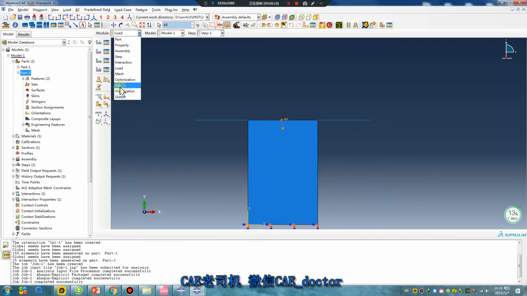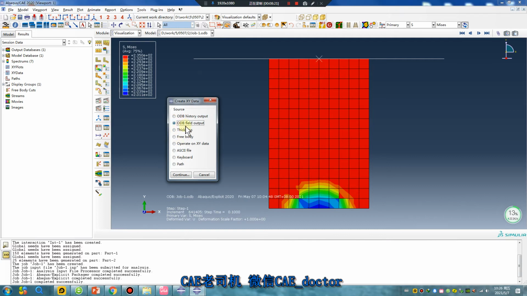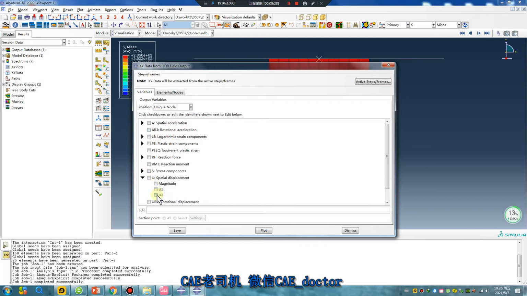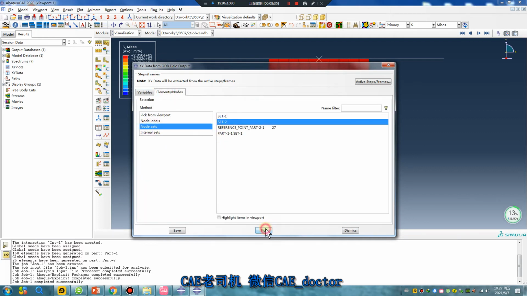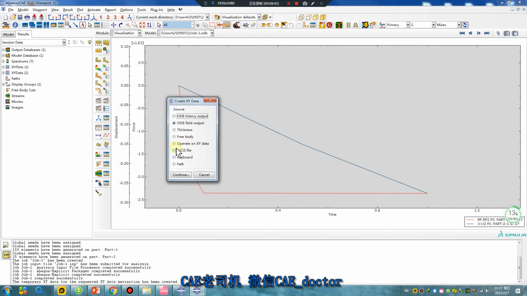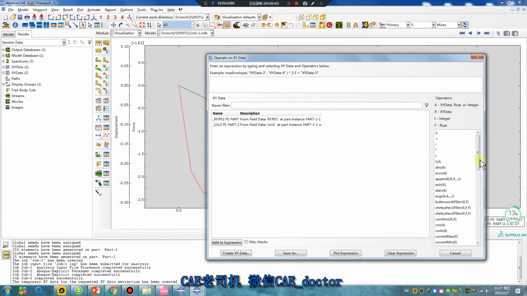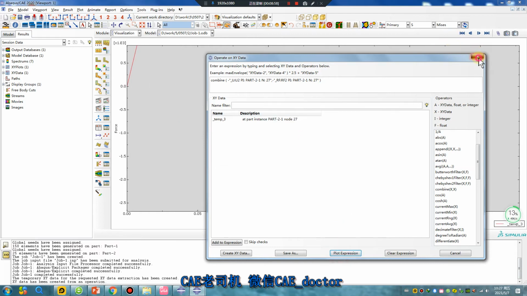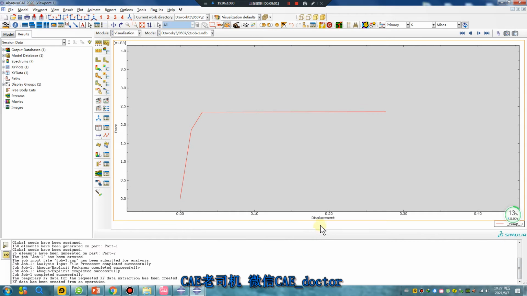Direction Y. ODB field output, unique nodal, set 2. Plot. The value is minus. Operate on XYZ, continue. Combine, minus U, minus RF. This is the force and displacement curve.